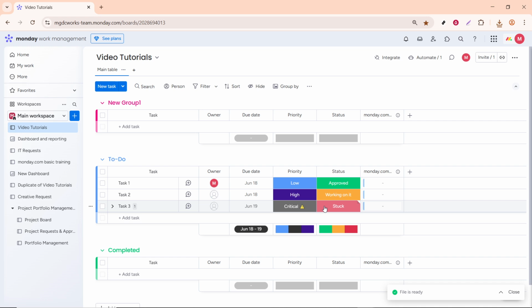This document can be used for further analysis, shared with others, or kept as a record of your board's activity. Remember, downloaded data does not update automatically, so if changes occur on the board, you will need to export again for the latest version. And there you have it, a straightforward method to download your Monday.com board. With practice, this process becomes second nature.